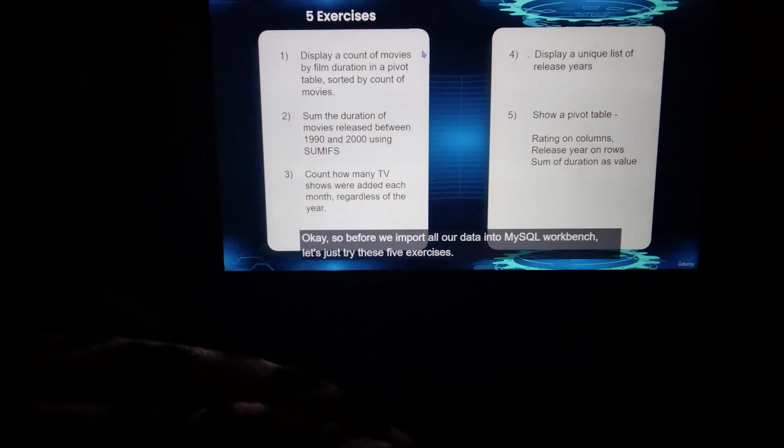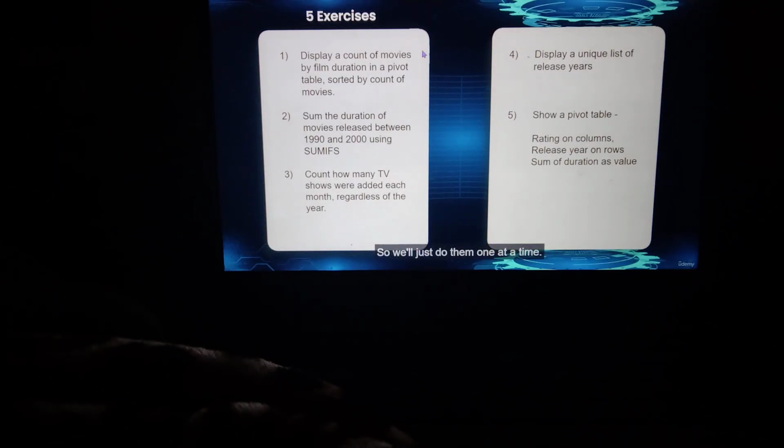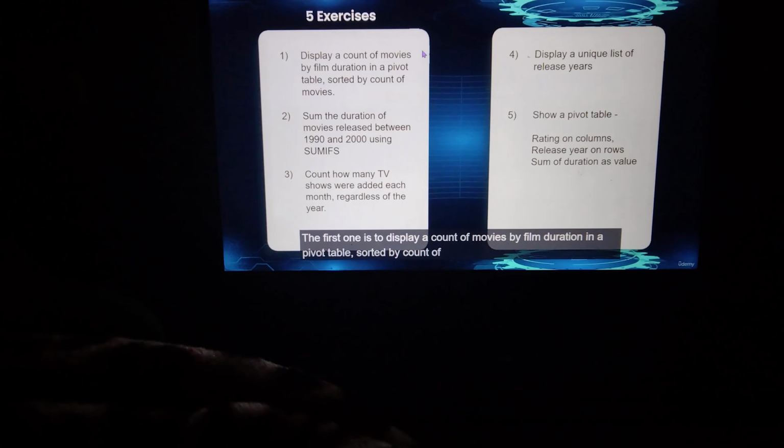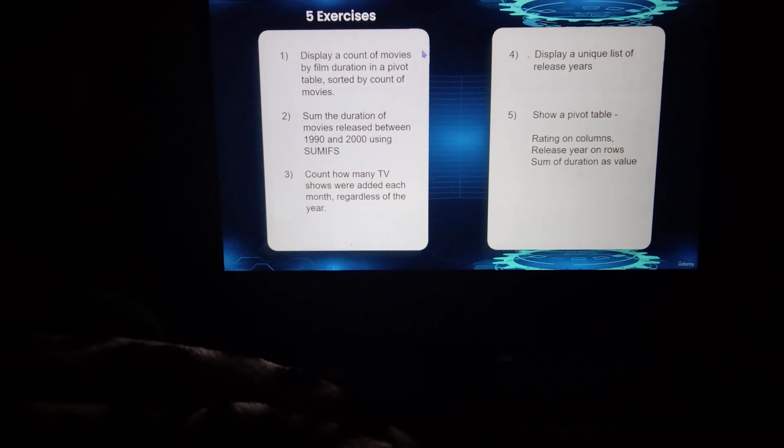Okay, so before we import all our data into MySQL Workbench, let's try these 5 exercises. We'll do them one at a time. The first one is to display a count of movies by film duration in a pivot table, sorted by count of movies. So you can pause now if you want to, and I'll go over the answer.